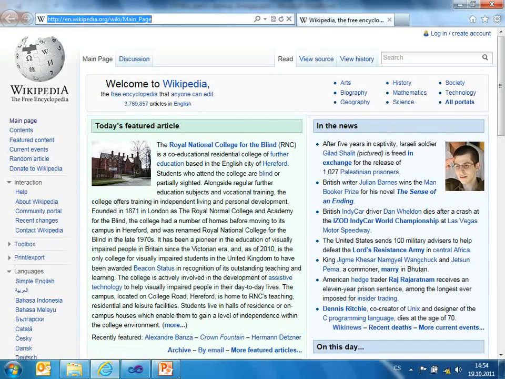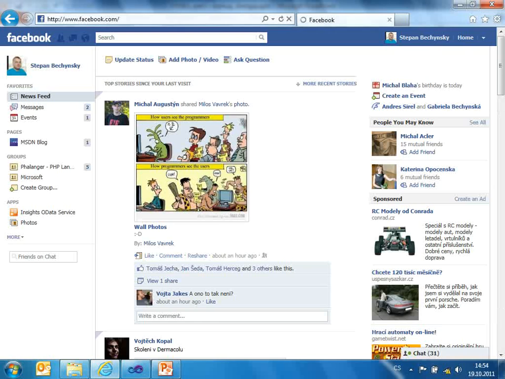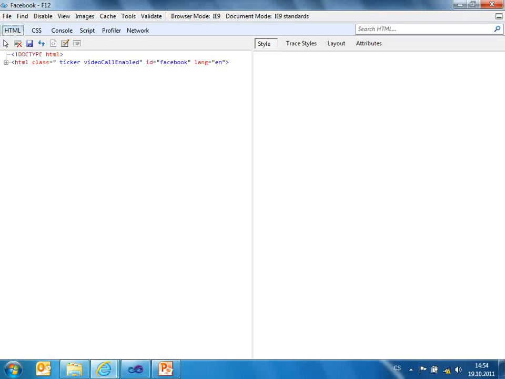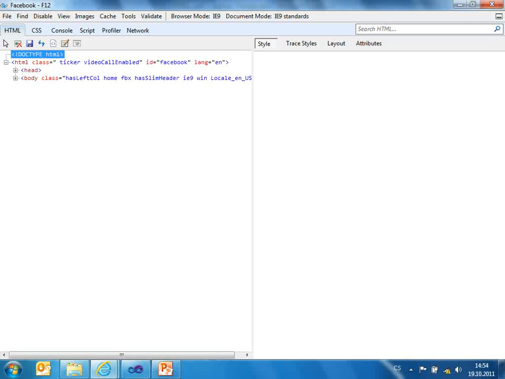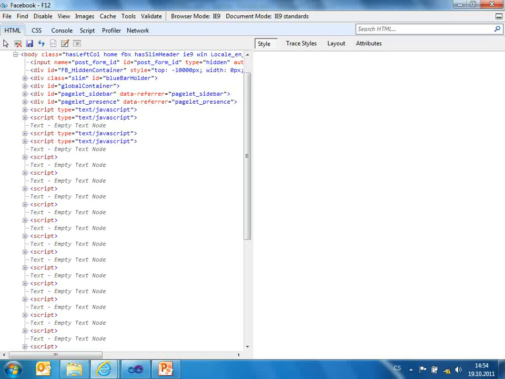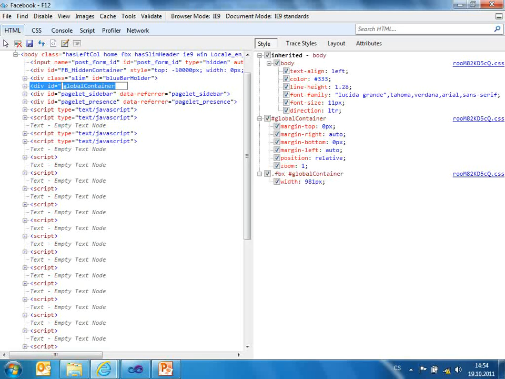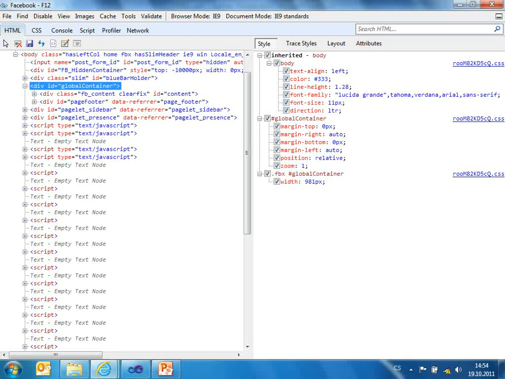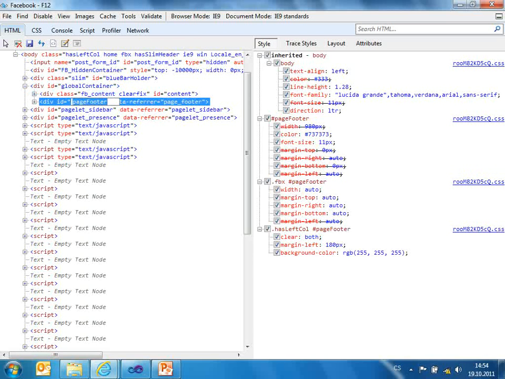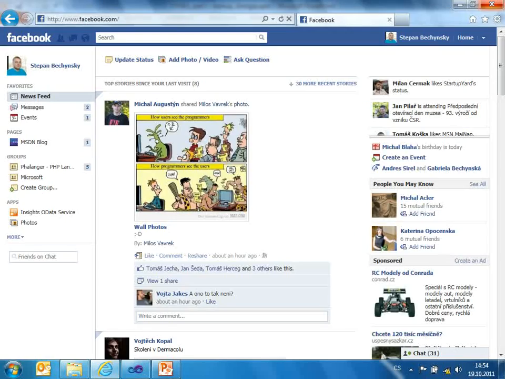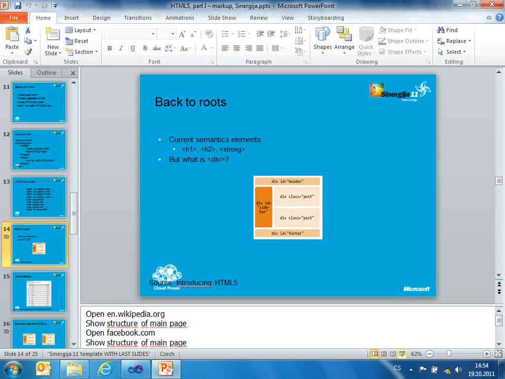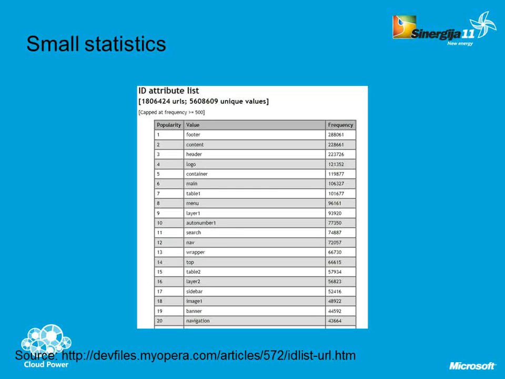What about Facebook? Do you know Facebook? No, of course not. The document model of Facebook is quite big, so it takes some time. And again, global container sounds good. It should probably be the main part. Voila, I have footer here. Strange. So we have semantics on web pages now, but in the totally wrong place.